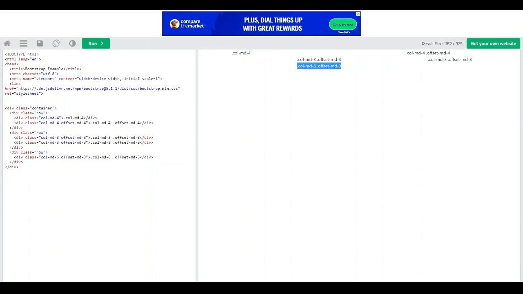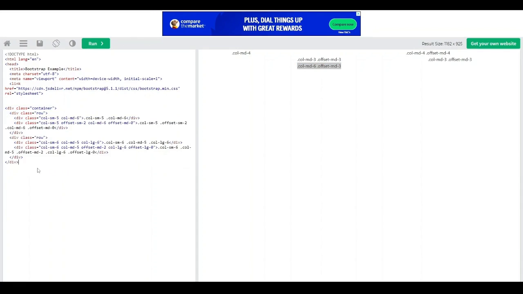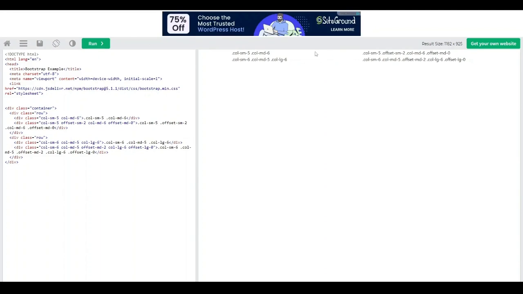And in addition to column clearing at responsive breakpoints, you may need to reset offsets as well. So if you want to reset your offsets, if you follow this code here, and then click run. So you can see the column offsets have been reset at each class level as well.